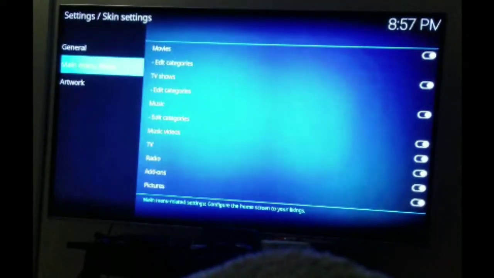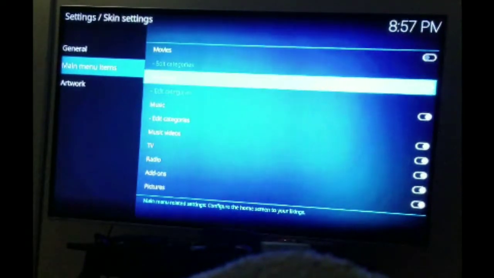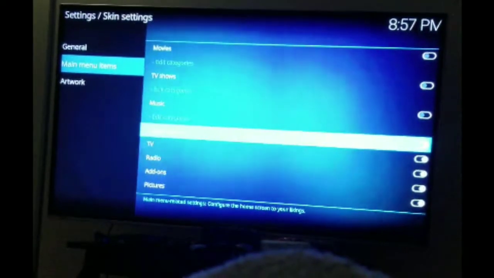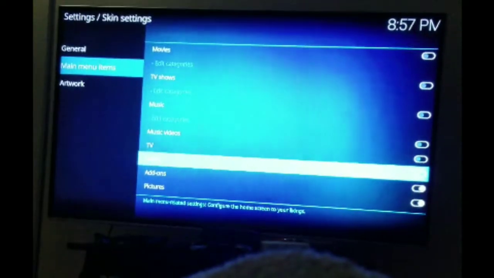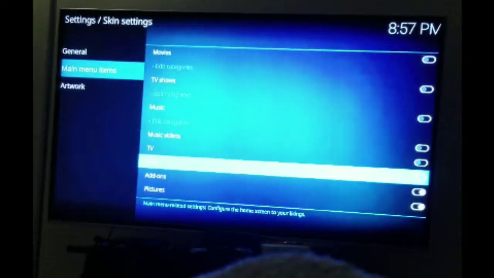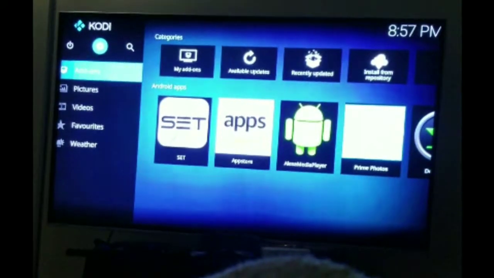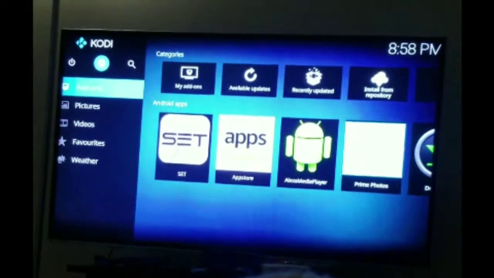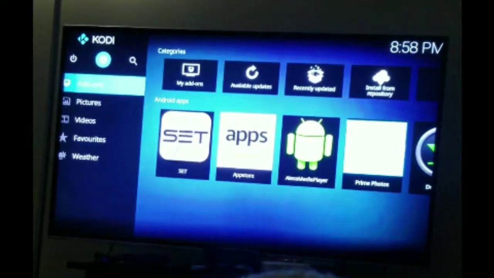From there, down click to main menu item and click on movies, TVs, music videos, TV, and radio. That's going to be a little trick for you guys for your main menu to kind of eliminate all the extra stuff that Kodi has, and you can just focus on your add-ons from your main menu. So from there, now when you go back to your main menu, you're going to see a lot of the stuff that we had on the left is actually gone. And the only thing available now is add-ons.